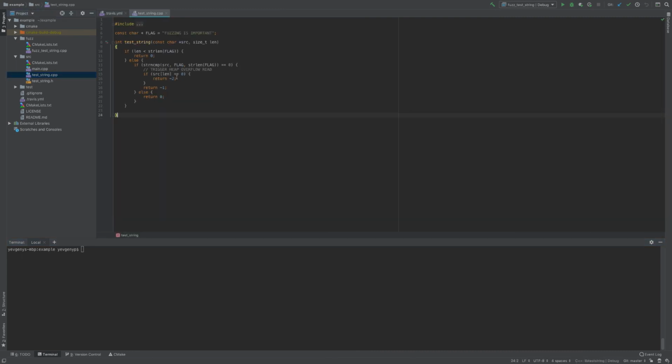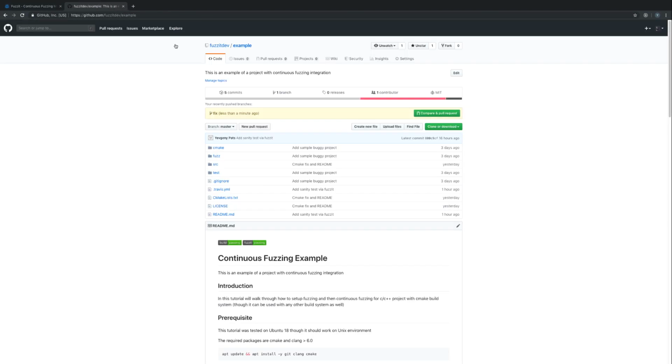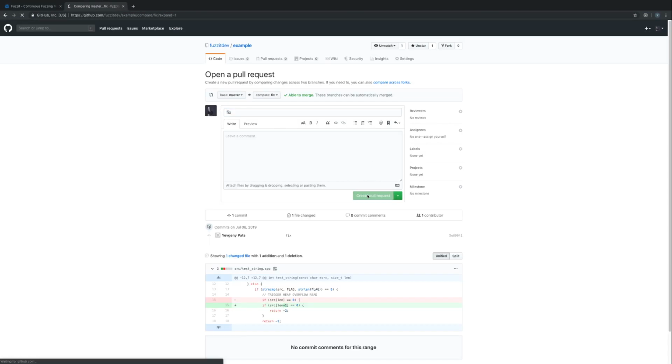Let's fix the vulnerability and open a PR. In this case we can easily find the vulnerable line using the logs and fix the heap overflow error. Once we create the PR, instead of running a fuzzing job, Fuzzit will run a quick sanity test that will run the fuzzer through all the crashes and all the test cases generated by the fuzzer.